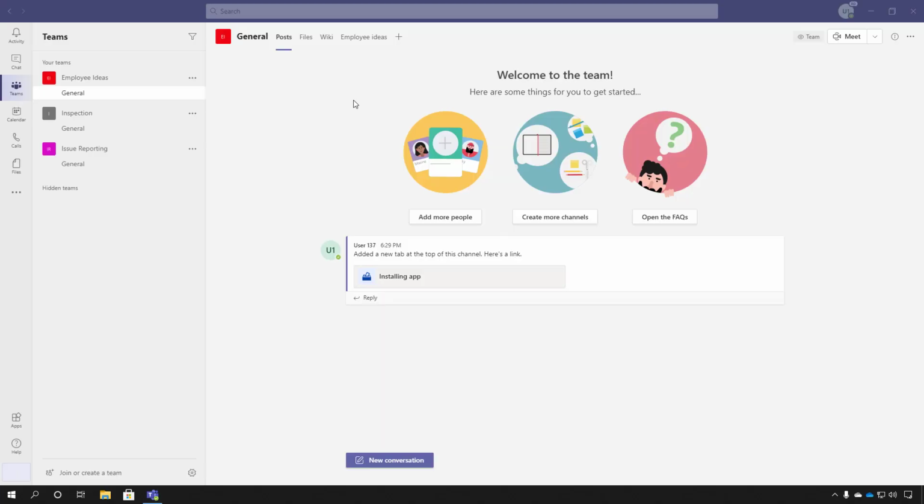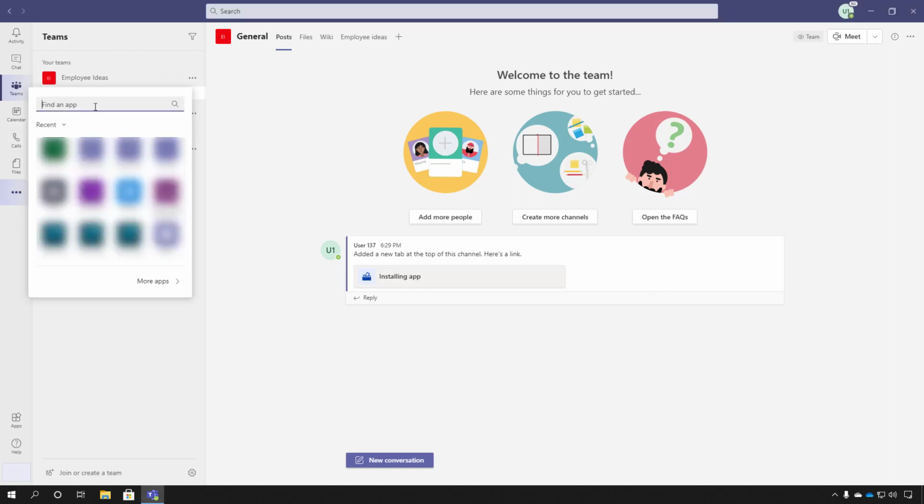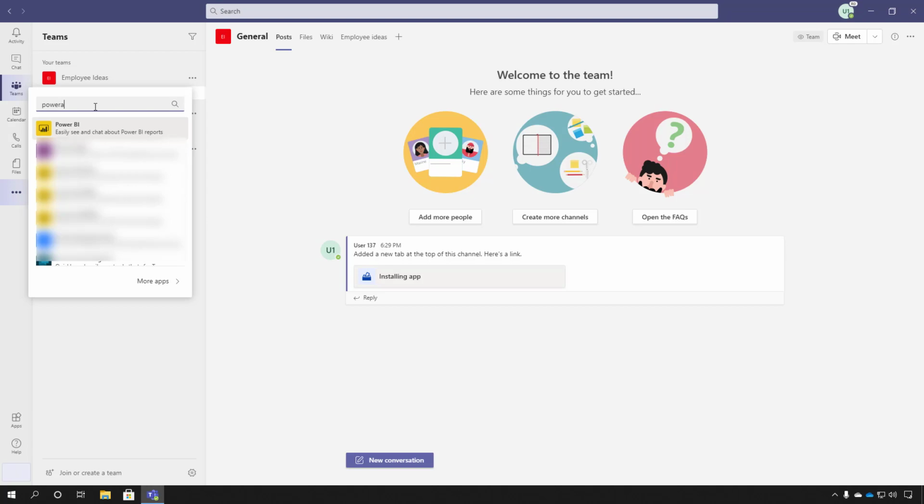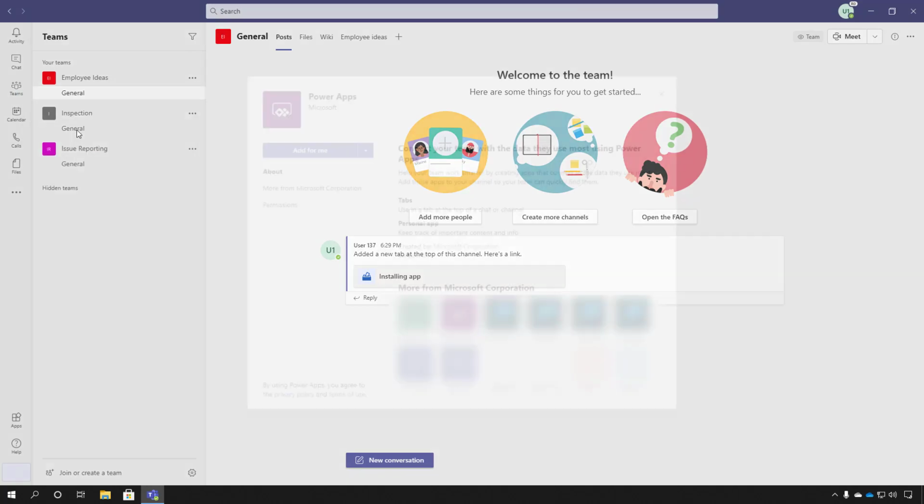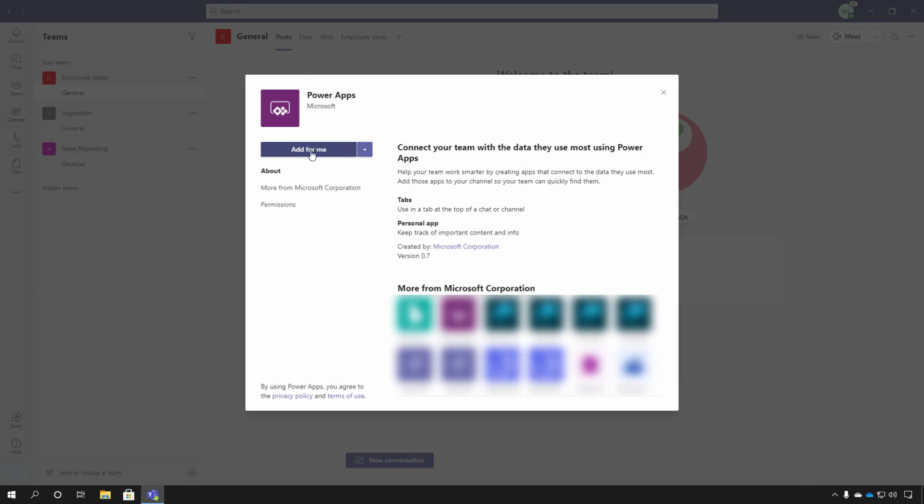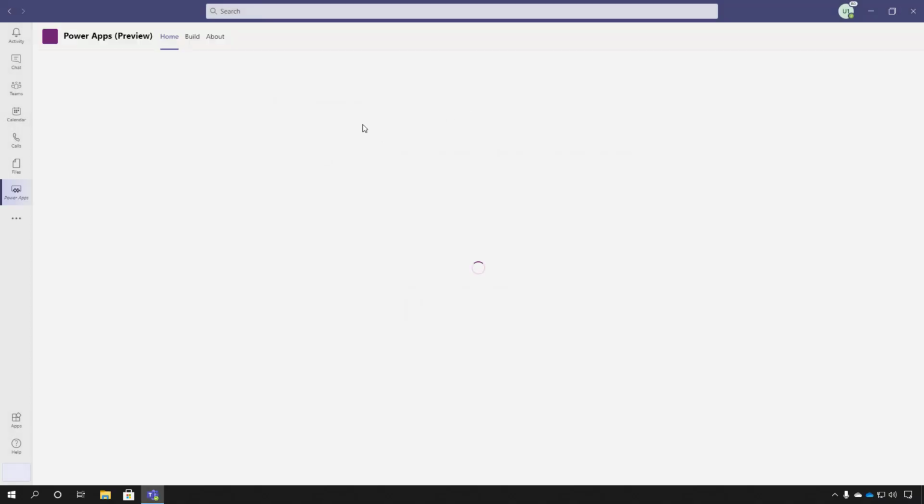Okay, here we are on my desktop and I have the Teams client open. So here you can see my Teams and I want to add the Power Apps app. So what I need to do is click on the ... at the left side. I can search for Power Apps. I can find Power Apps here and select it. Then I'll get the option to add it for me, and that's what I want. So let's add this one and see what happens.